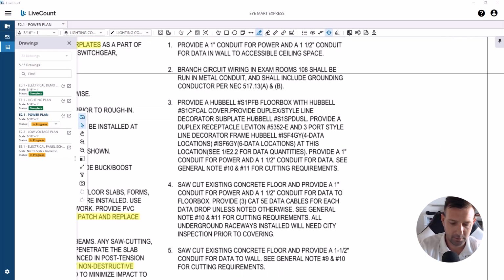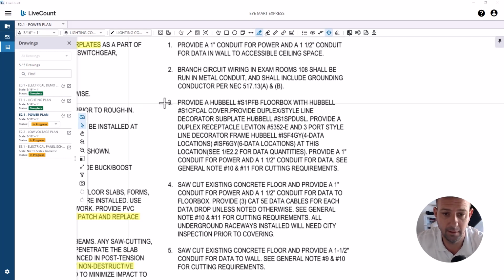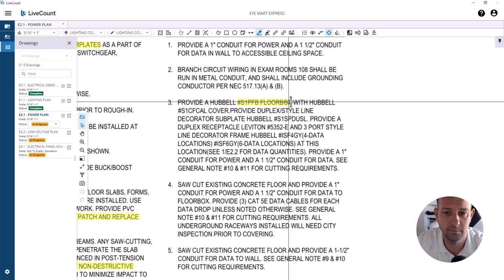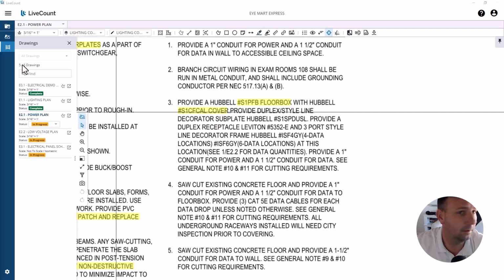Great items. You know what I might do on these is just come up with a budget. I'm not going to have time to get a quote, so I'm going to budget these. The way that I would do that is by looking up the part numbers. And it looks like we've got a floor box, duplex style, inline decorator subplate with Hubbell cover. So what I would do is look this up.